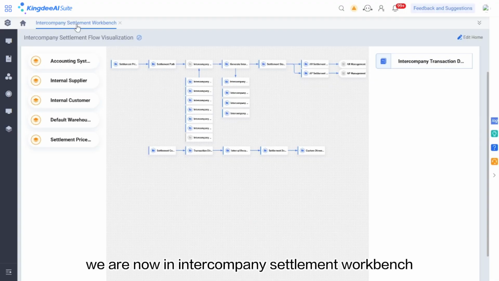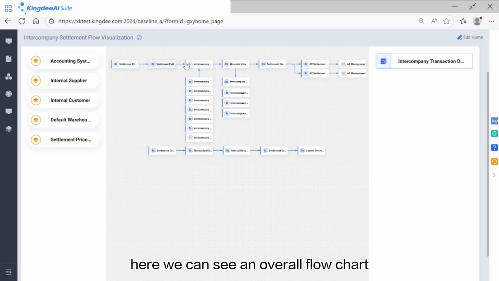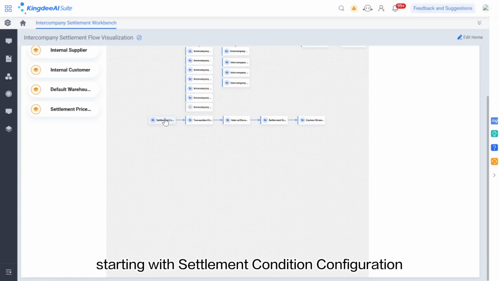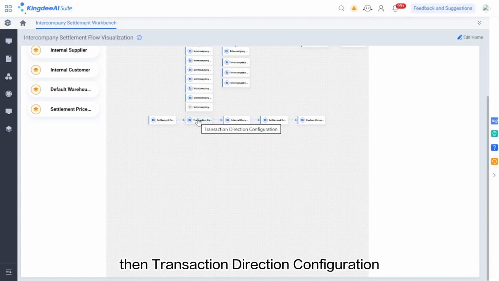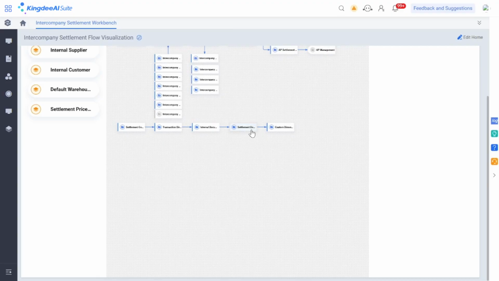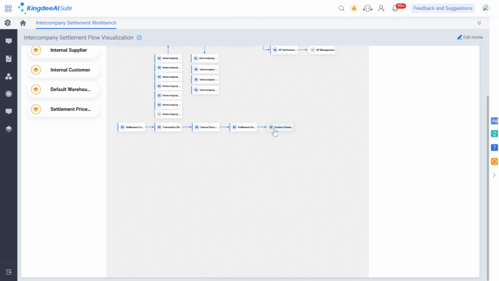We are now in Intercompany Settlement Workbench. Here we can see an overall flowchart for intercompany settlement. It is similar to the flowchart we saw earlier. Below is the configuration flow for intercompany settlement. Starting with settlement condition configuration, then transaction direction configuration, internal document generation scheme settings, settlement document mapping configuration, and custom dimension configuration of settlement price list.